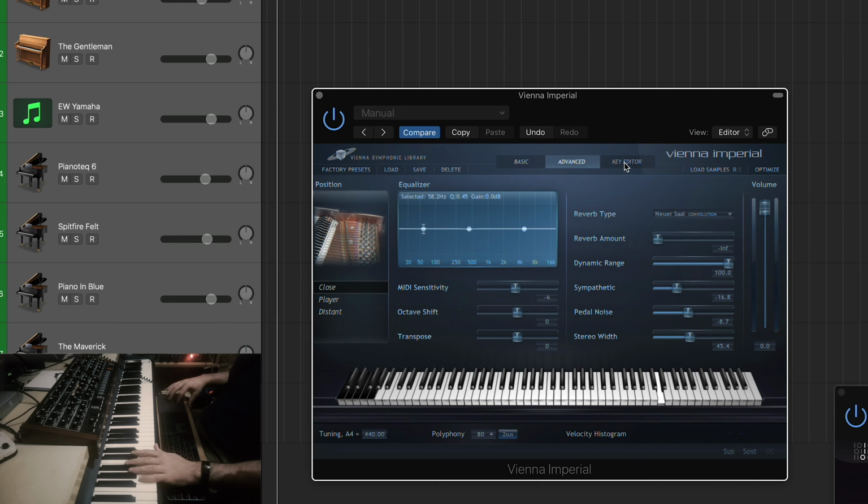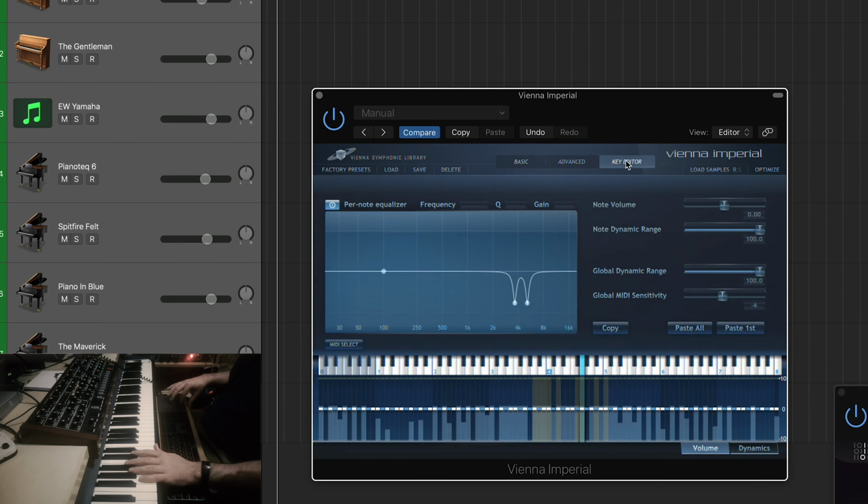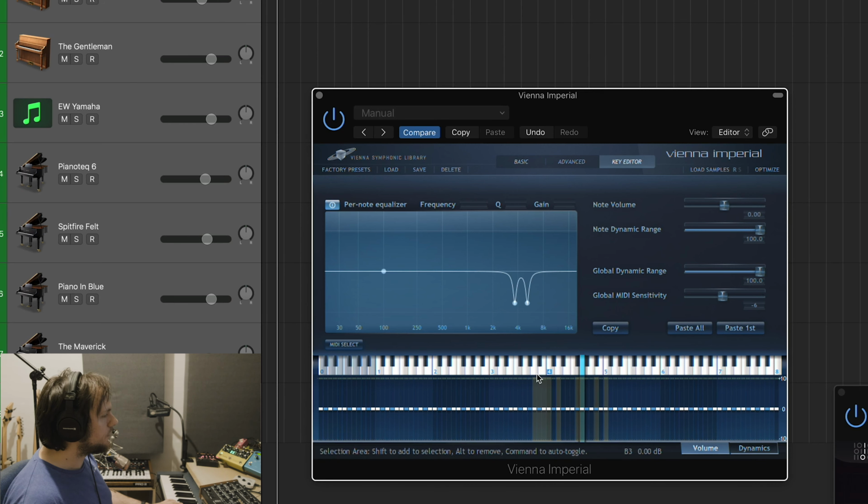Okay, next thing I want to go to is the key editor. Now, as you might already see, I have adjusted some of this already. When I first played this yesterday, I noticed there were all sorts of weird things going on in the mid-range.